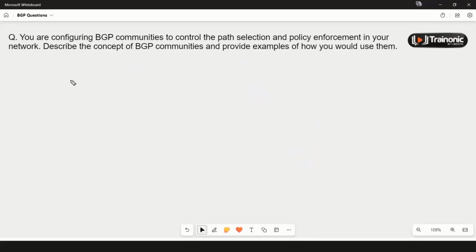Now, both of these communities come under the standard communities. In the standard communities, we have well-known communities and we have the defined or private communities.